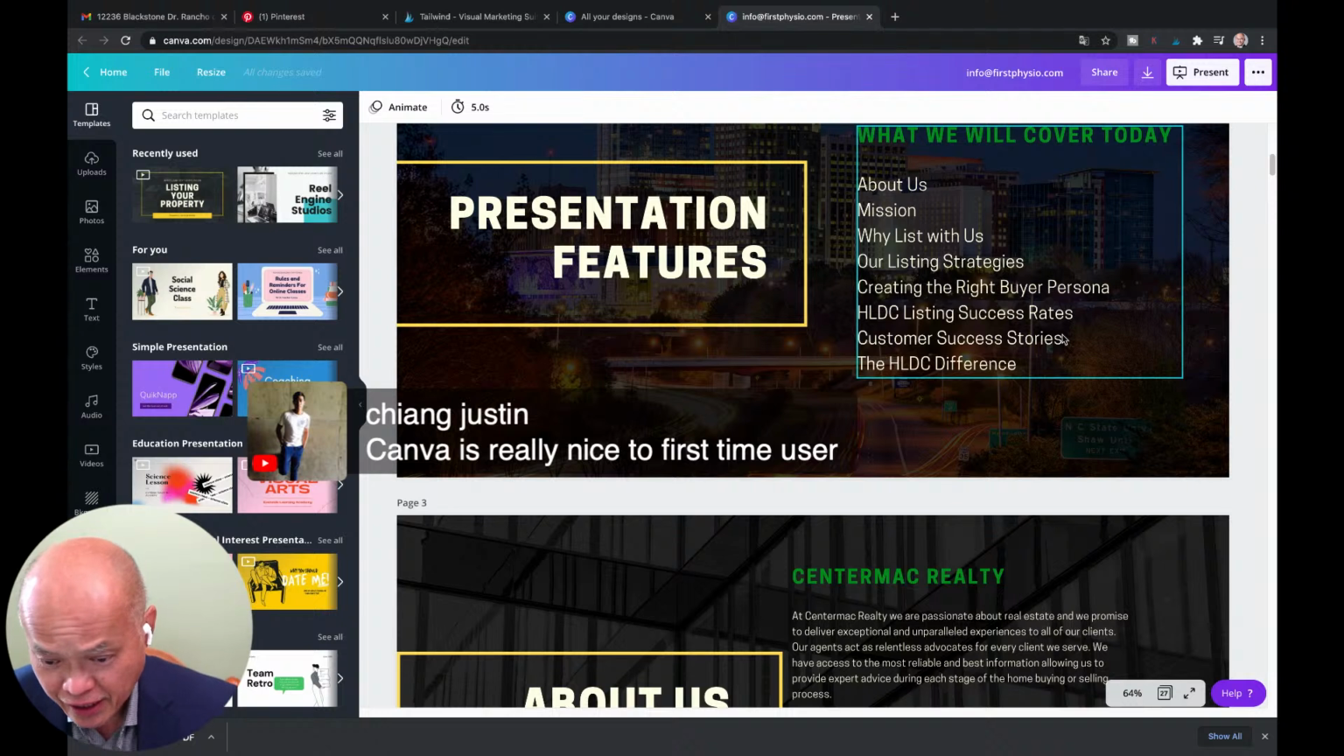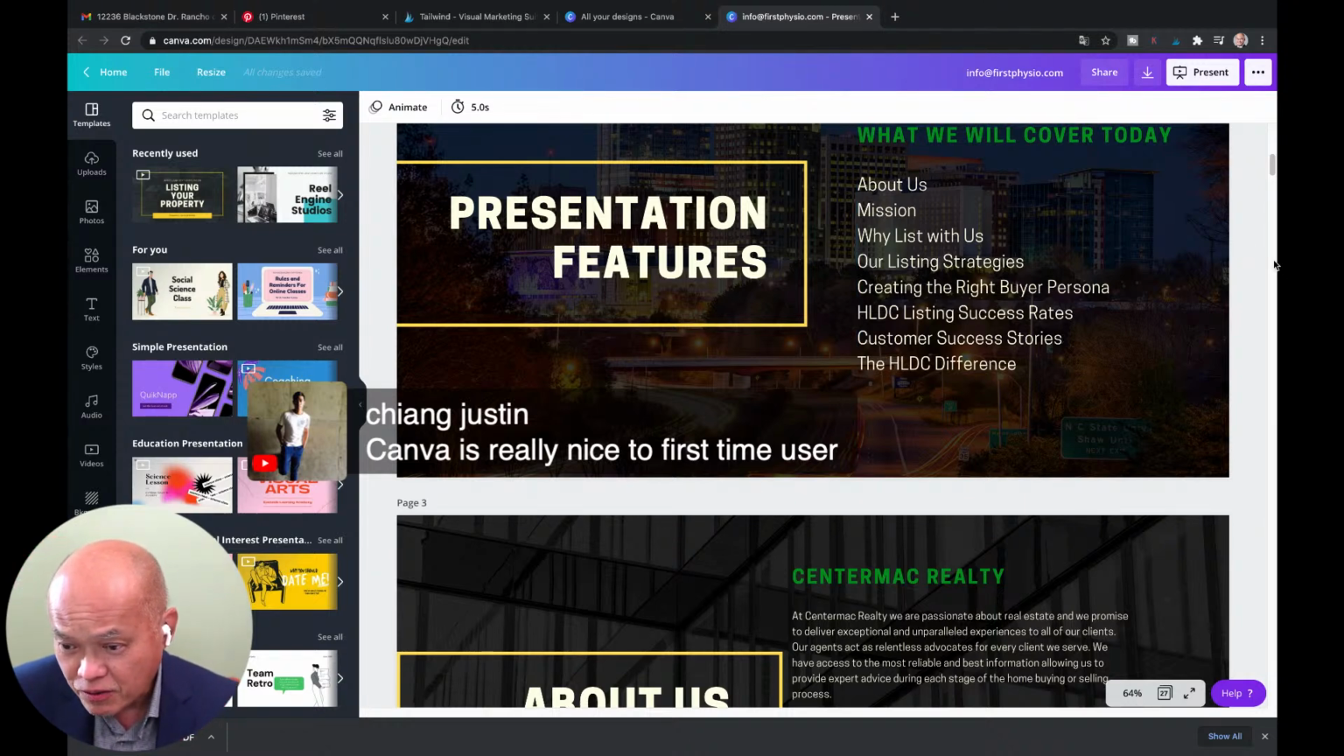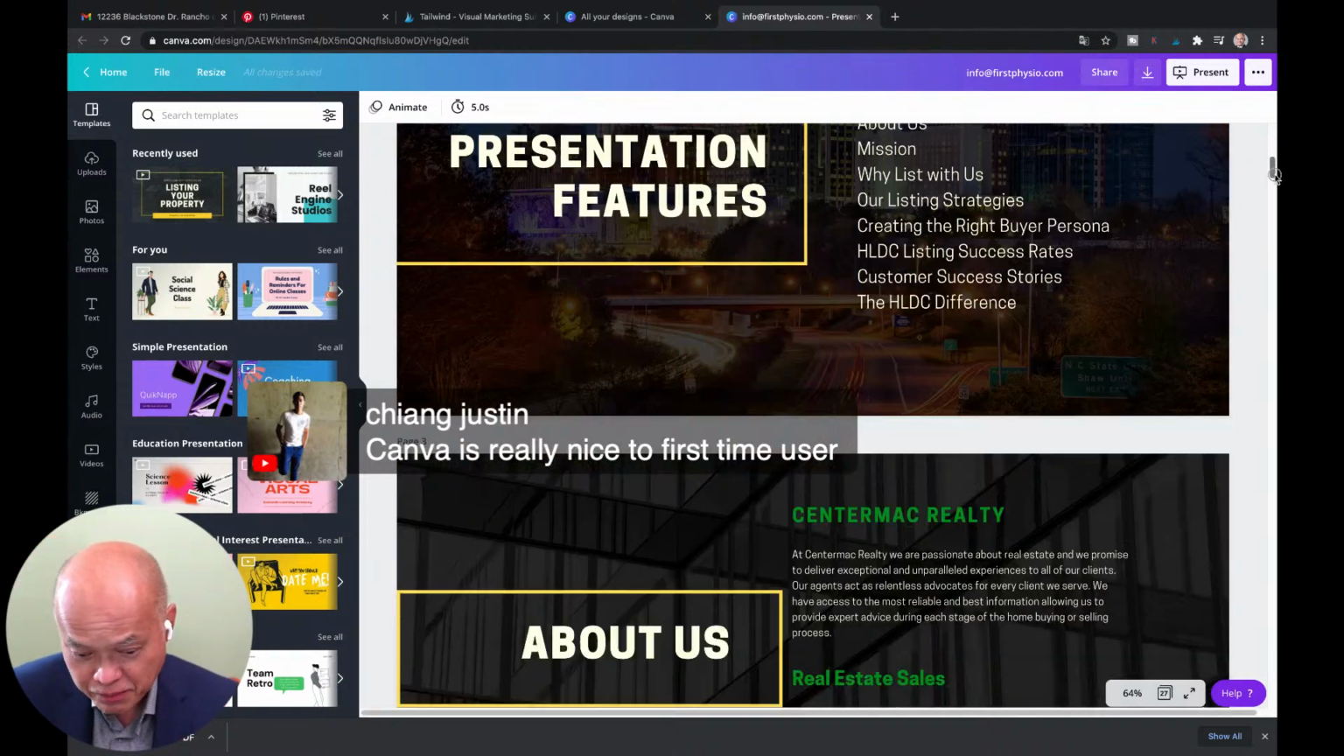And then finally, the Centermac difference. What distinguishes Centermac from your competition? So these are the components in your listing presentation. Okay, let's move on to the next page.